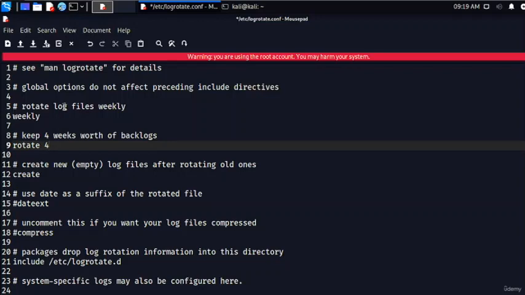If you have plenty of storage for your logs and want to keep a semi-permanent record for forensic analysis later, you could change this setting to rotate 26, for example, to keep your logs for 6 months, or rotate 52 to keep them for 1 year. By default, a new empty log file is created when old ones are rotated out, as you can see, create here.